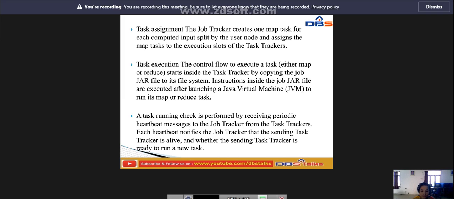Task execution means whenever the task is given, the task should be executed. The control flow to execute the task starts inside the task tracker by copying the job jar file to its file system. The instructions inside the jar file are executed after launching the Java virtual machine to run its map or reduce task. The task running check is performed by a periodic heartbeat message to the job tracker from the task tracker. Each heartbeat notifies the job tracker that the sending task tracker is alive and whether it is ready to run a new task. So this is called configuring and running a job.